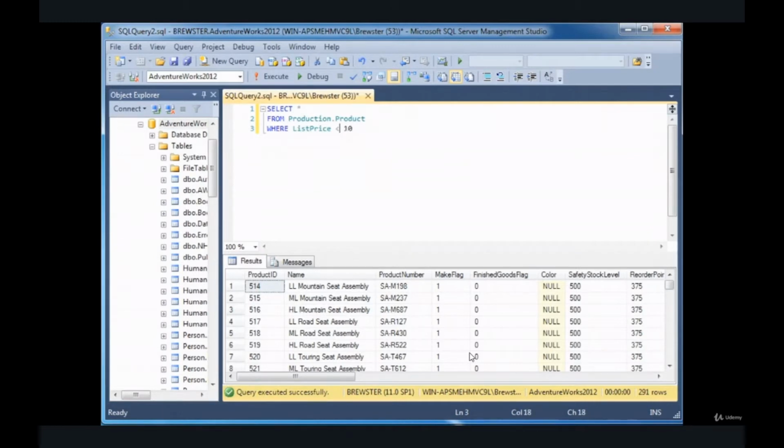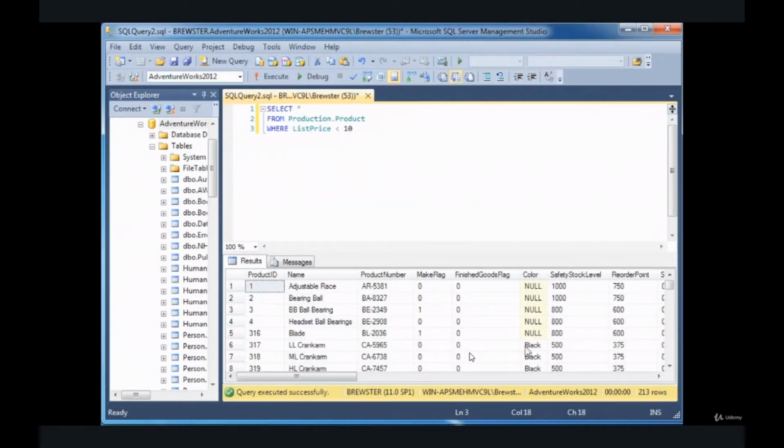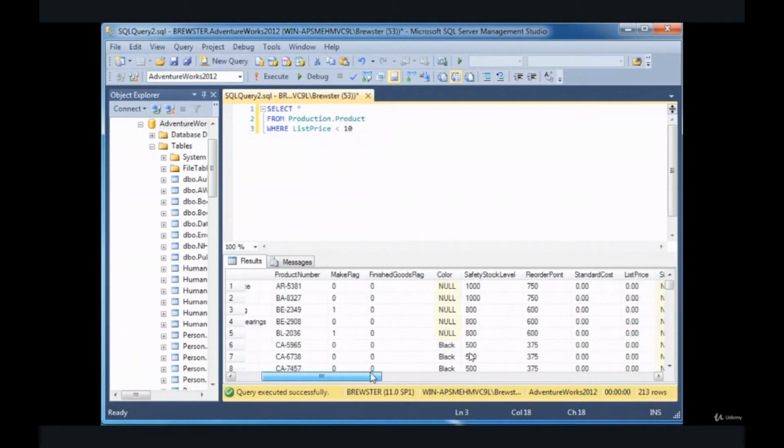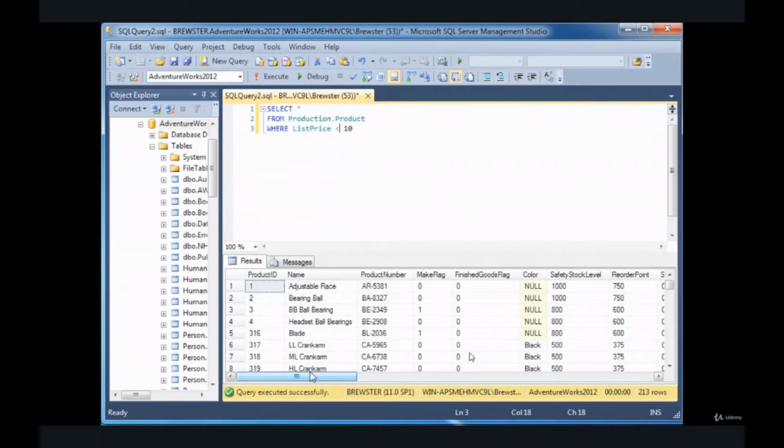The less than operator is just the less than symbol. So if we execute that, you'll see that there's our other 213 rows that weren't included as part of our where list price is greater than 10 query. Just like we did with the greater than or equal to symbol, we're going to have the less than or equal to symbol, which is just the less than symbol followed by the equal sign. So nothing too different there.